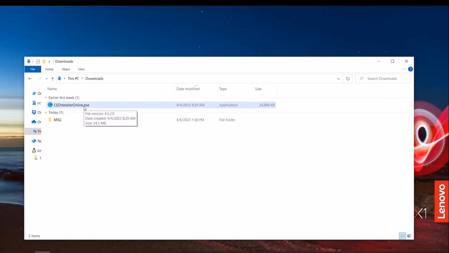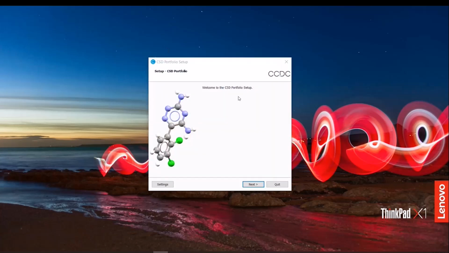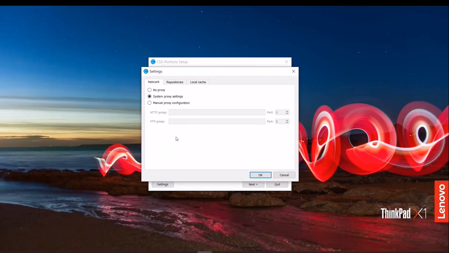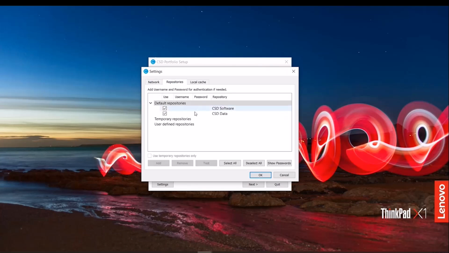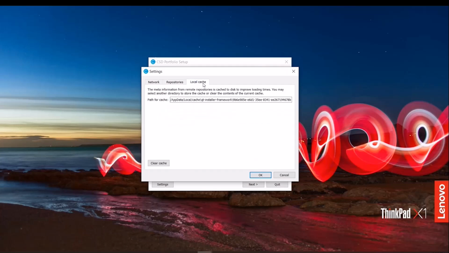Once the installer has been downloaded, double-click on the installer, and you should see a CSD Portfolio setup window. There are some settings that you can adjust here. First off, you can set your network proxy options. You can view the repository where the software and the data would be downloaded from. And you can also change the directory where the meta information from the remote repository is cached on your machine. For now, we will keep the default settings.